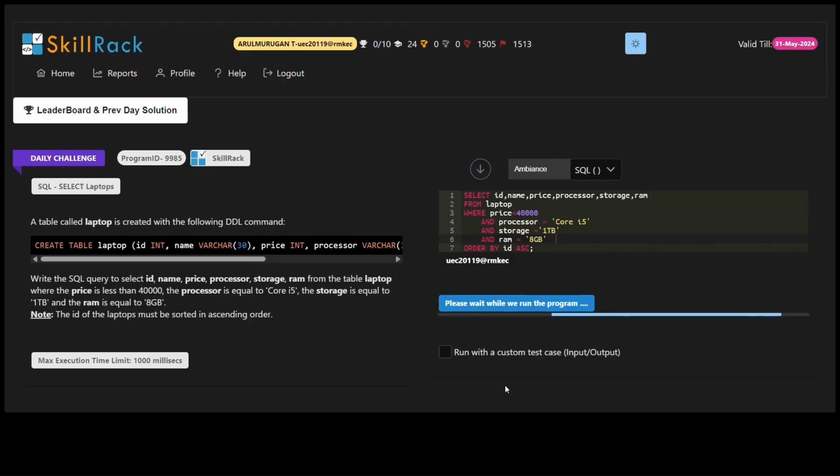Today, we're going to solve the SkillRack daily challenge. That is, we'll go through an SQL query designed to fetch specific data from a table called laptop based on certain conditions. Firstly, let's take a look at the table structure.